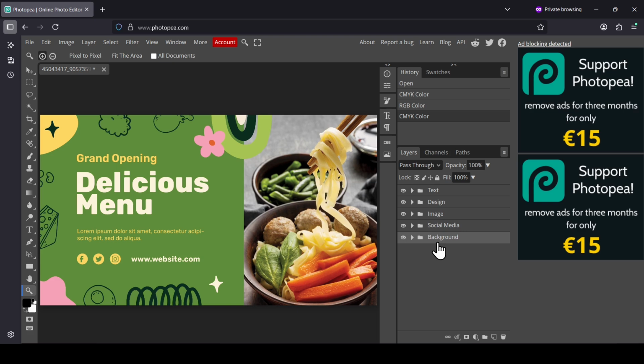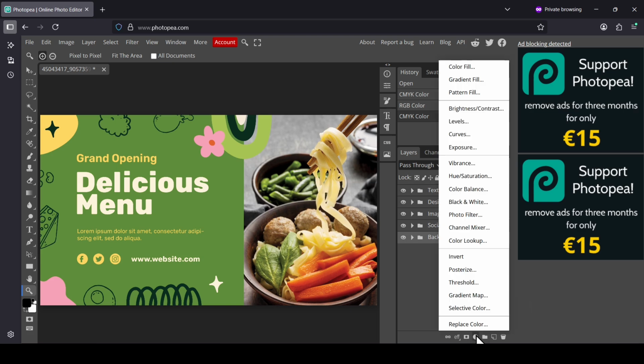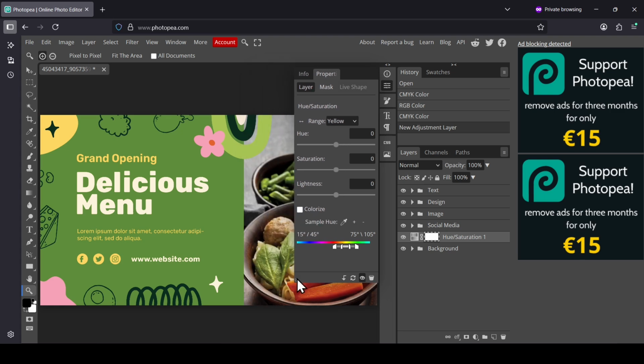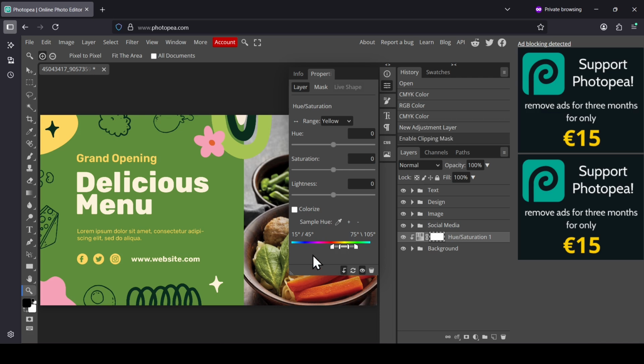So here it is. And now I'm just going to add an adjustment layer, left click down here, new adjustment layer, and then select the hue and saturation. I'm just going to reduce the window here of the adjustment layer. And now the first thing I need to do is to click on the clipping mask here, so that the hue and saturation adjustment layer is only going to affect the background layer, the green background here.